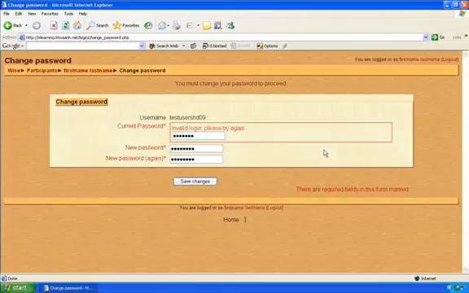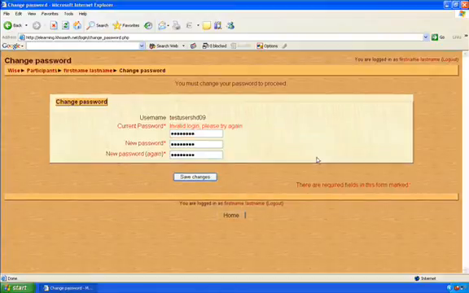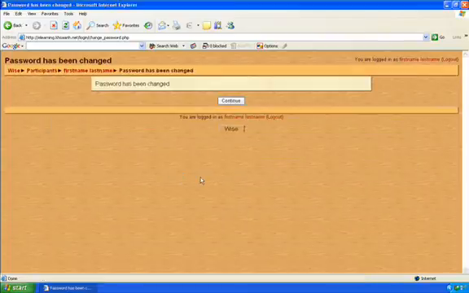Well, you say invalid login. Please try again. Well, let me try again. There must be something wrong with the password. The keyboard is not very good. Okay. Oops. Very good. So the password has been changed.